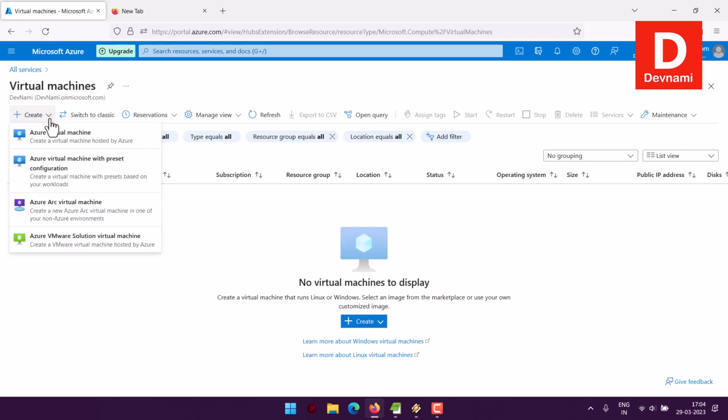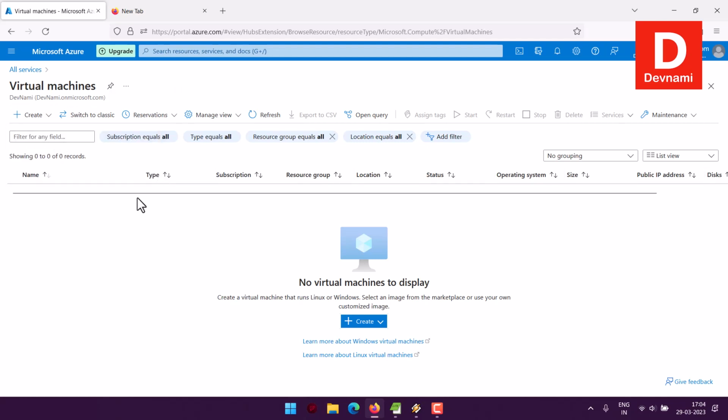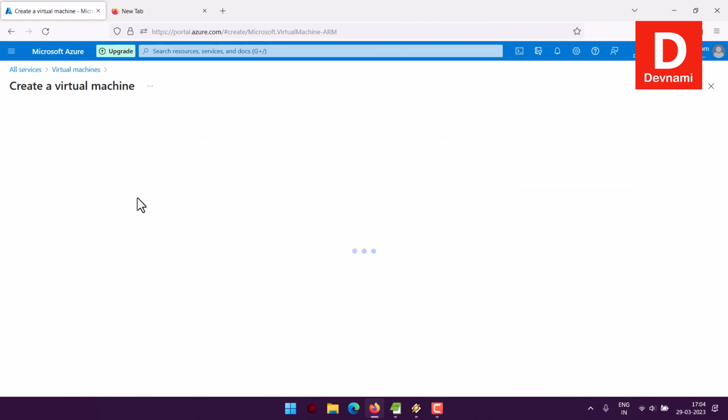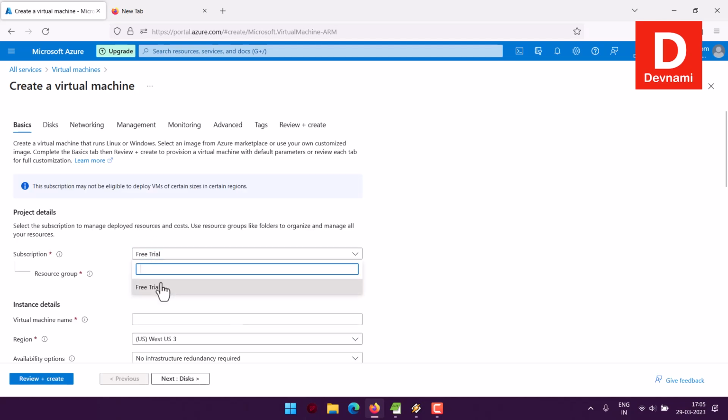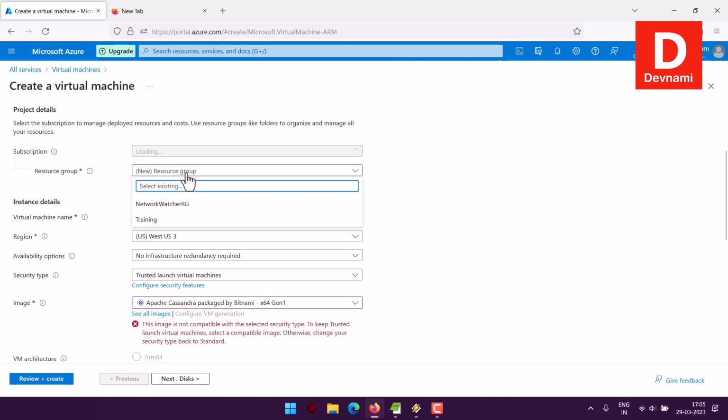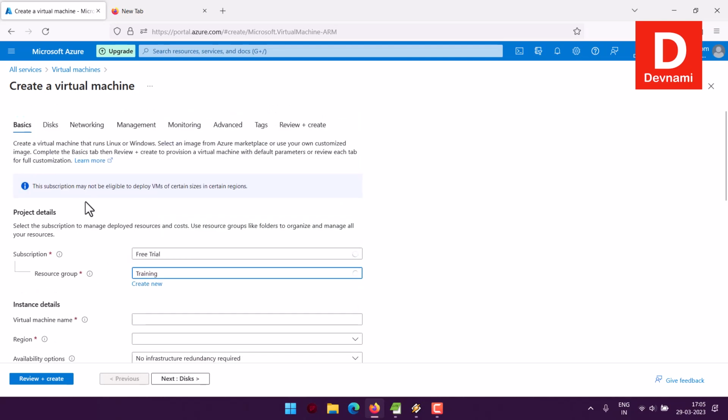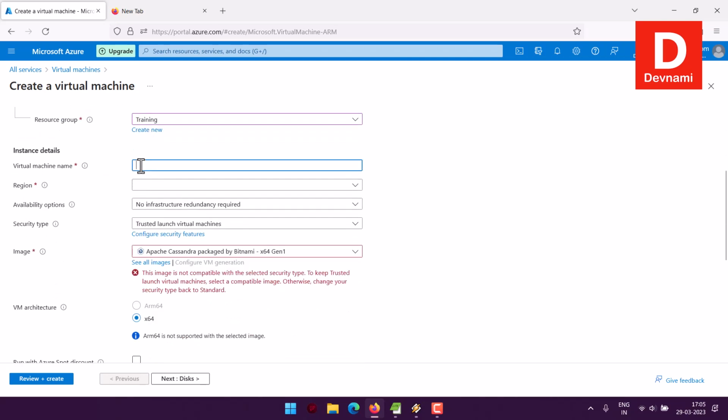So click on create Azure virtual machine, and here we will be setting up some of the configuration so that we can create the server. So pick the subscription, right? Then pick the resource group. Here you can see this subscription may not be eligible for VM of certain size. Okay, fair enough. So let's name this Neo VM, and then let's pick the region.